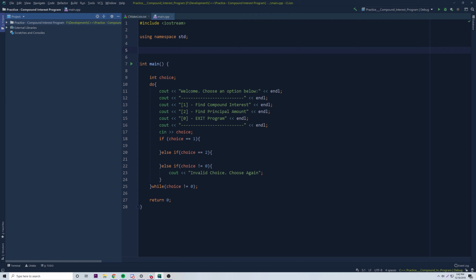So let's call this, let's think here, let's do void prompt values, and we need to take some reference values here. So we're going to need a balance amount, so that could either be the starting balance or the final amount, depending on which option they choose here. So we'll just call this double, and then we need to put an ampersand to make it a reference value, and then balance like that.